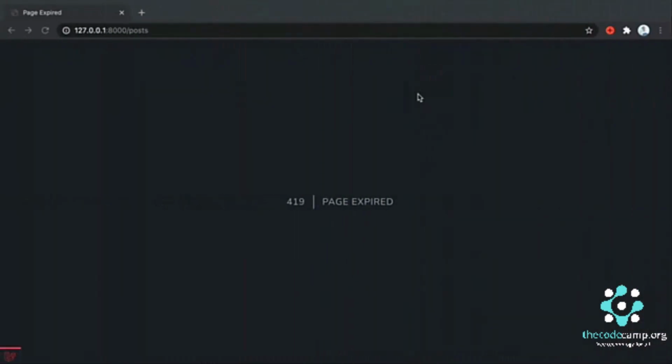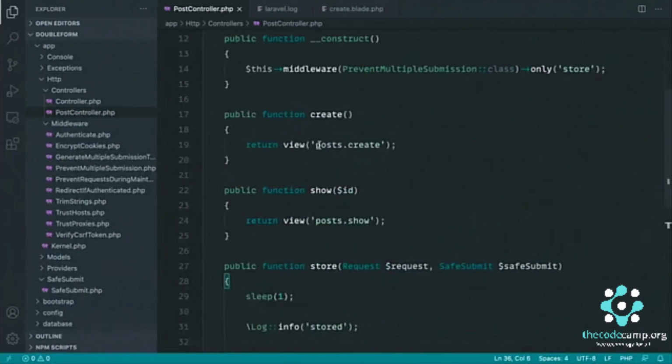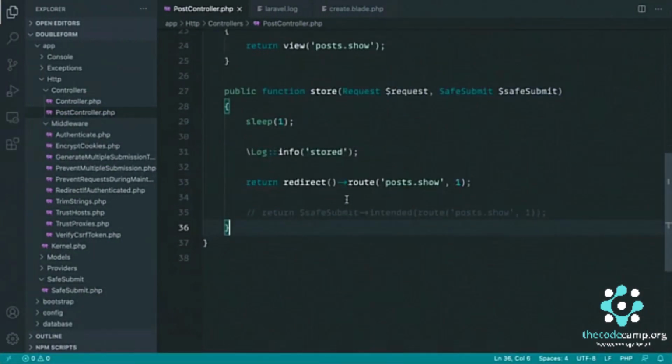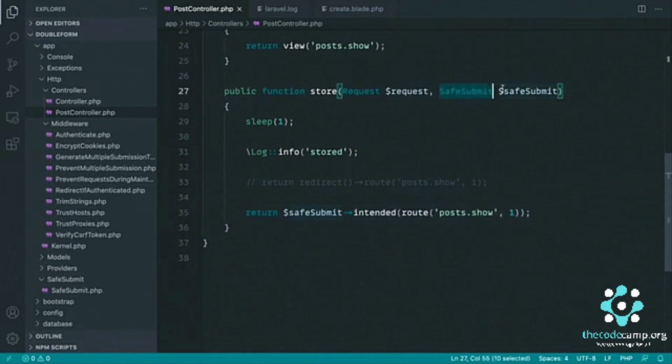Now, this is a little bit annoying because you probably don't want to show a page like this to a user if they do accidentally double click on it. What you probably want to do is redirect the user over to the intended location, but in the background silently fail the second request to that method. Well, we're going to be bringing in some functionality to allow this as well, and that is using the safe submit service that we are going to be creating an intended route.